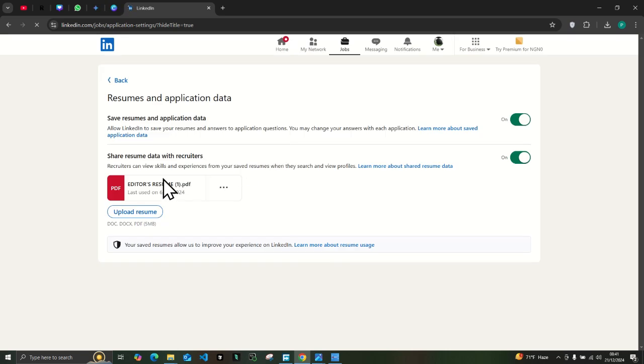The next thing you're going to see is your resume. This resume is already uploaded. Now I want to delete this resume. If I upload another one, I just simply delete it by clicking on the three dots at this corner of the resume. If I click on these three dots, I have two options: delete and download.